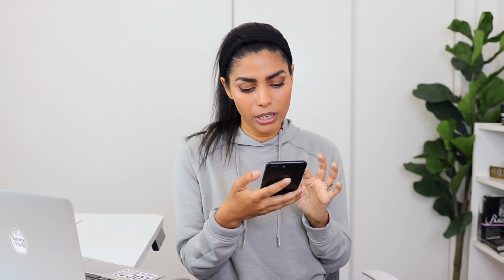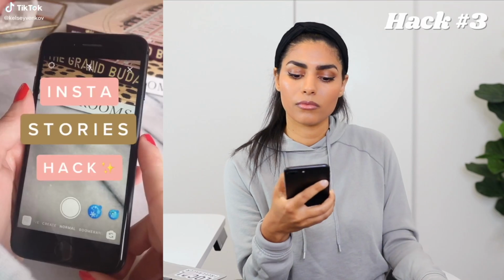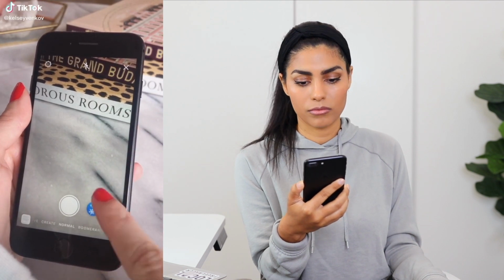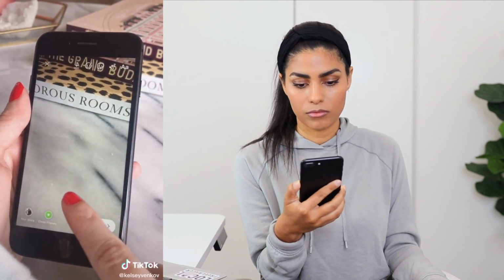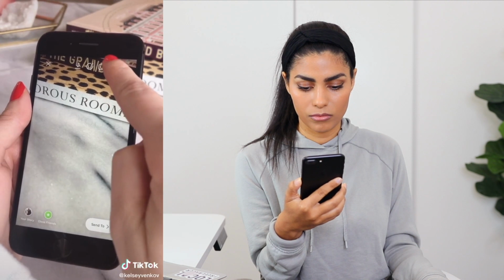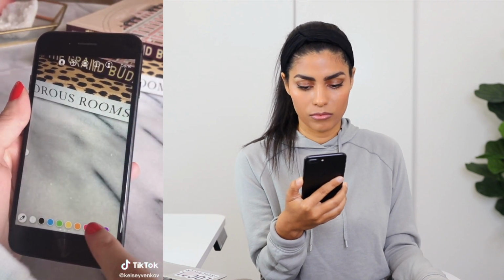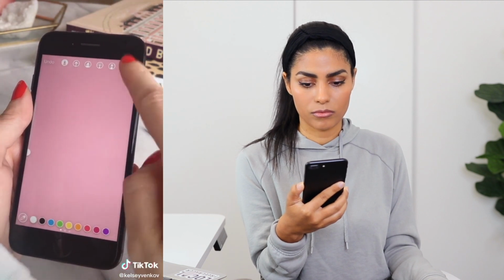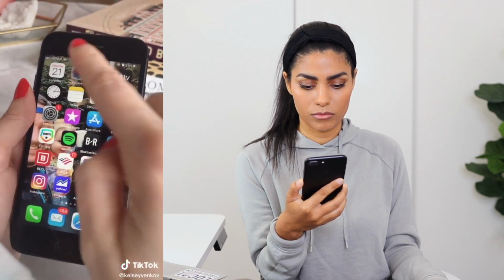Okay, so this one looks fun. I'm going to show you an easy way on how to make an Insta story collage. All you want to do is pull up Insta stories, take a picture of anything random, then go to the pencil icon at the top to change the background. You can pick whichever color you want. All you have to do is hold the screen down and that's when it will change colors. Now go to your photo album.